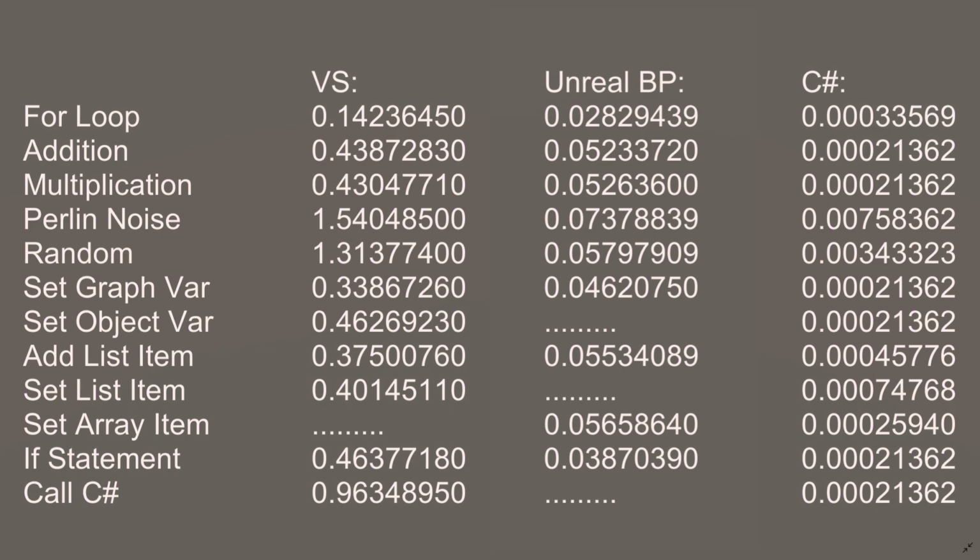So if performance is very important for the type of game you're making, if you'll have a lot of characters in your game that will do a whole bunch of different things, it will be easier to get maximum performance using C Sharp and C++.